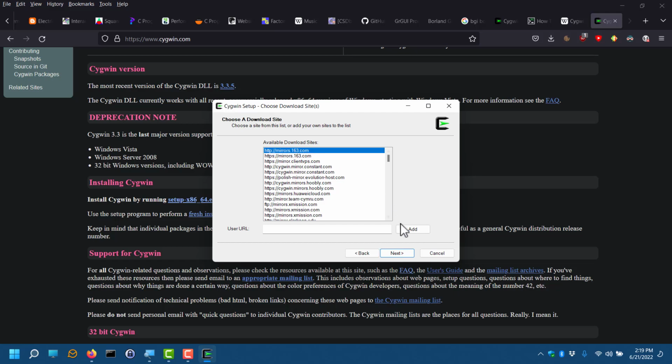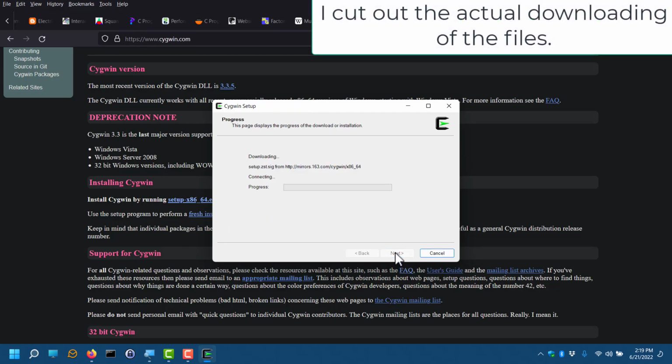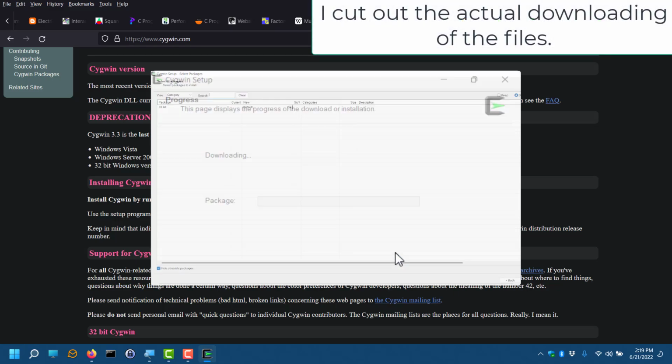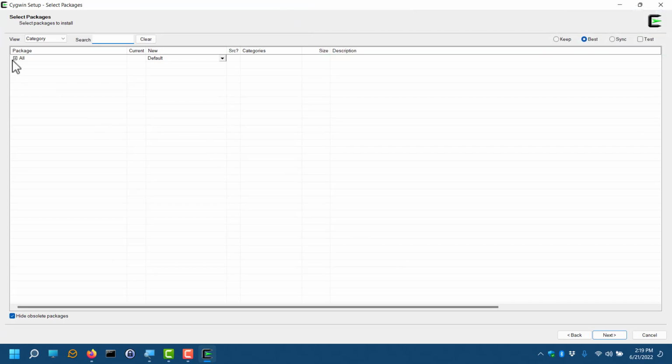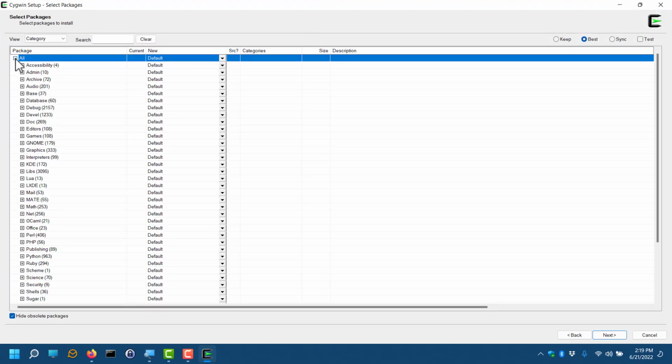Now choose a mirror. This will give me a great big list of all the applications that I can install alongside Cygwin. You can do this optionally. You can do this now, you could choose programs, which I will, or you can do this later by rerunning this installation program.